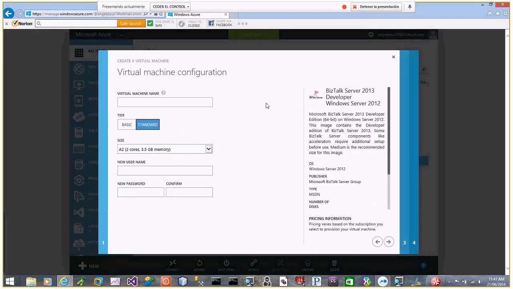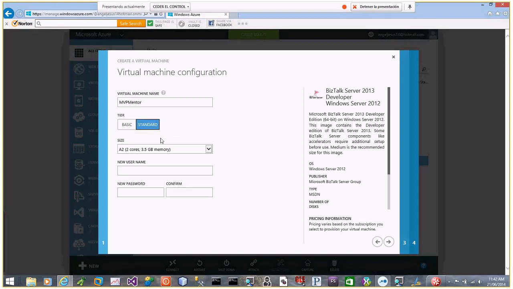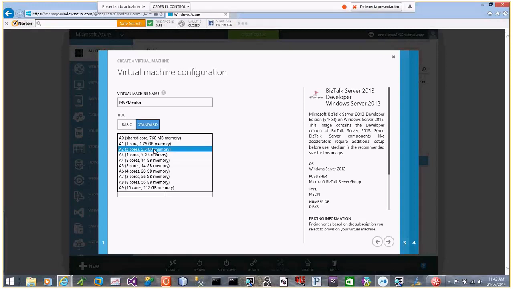And you create, so for instance, let's call it MVP Mentor, right? You can select the tier, whether it's basic or standard. Basic, like the name implies, doesn't have the muscle for running a lot of stuff. It's pretty much for testing. Let me show you the configuration. It's like 1 core, but I usually use standard. It's much, much better. So you can have up to 16 cores and 112 gigs of memory, which is awesome. So let's provision this guy with, I don't know, just a small one. Let's create a basic one.